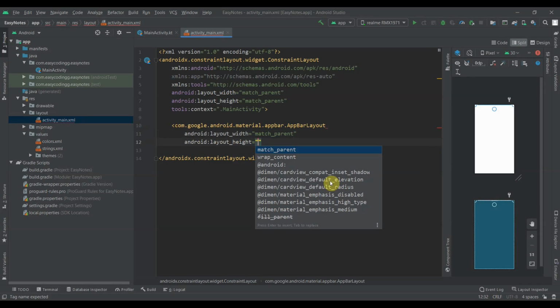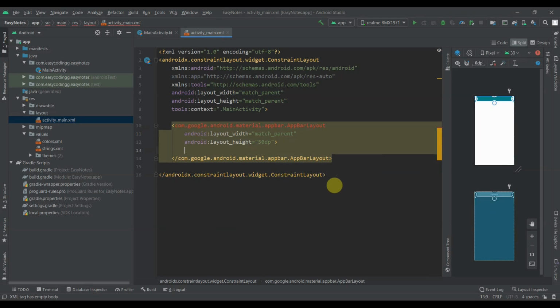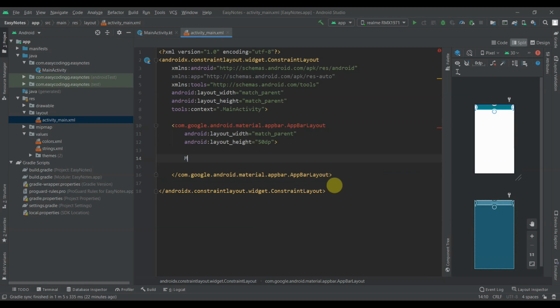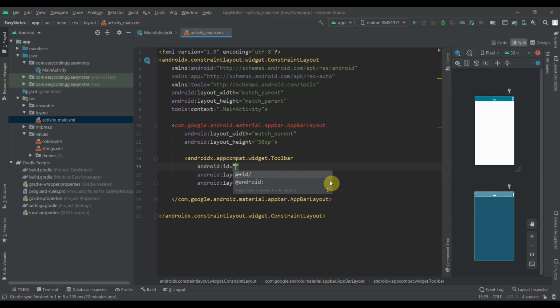Its width will be match parent and height will be 50 dp. Just close it, and inside of it we will add a toolbar. Its width and height will be both match parent, and its ID will give it as toolbar.